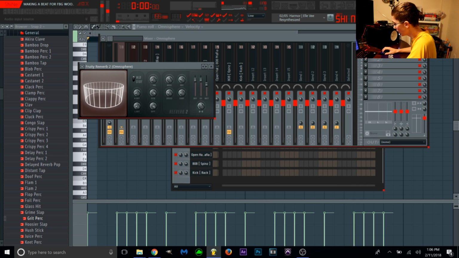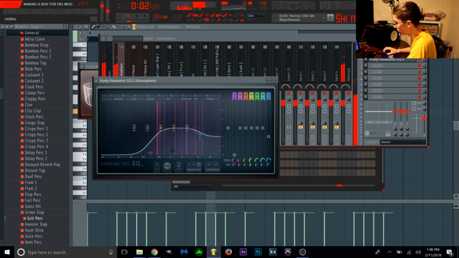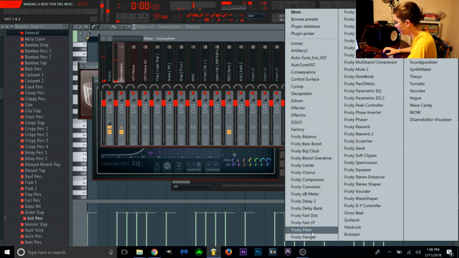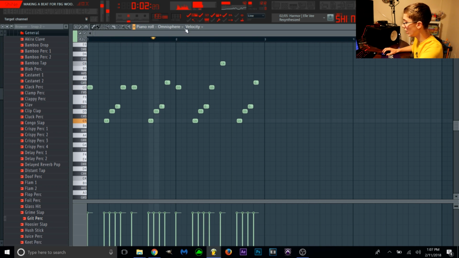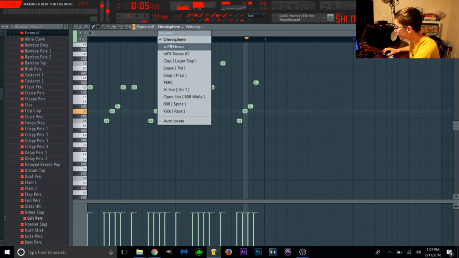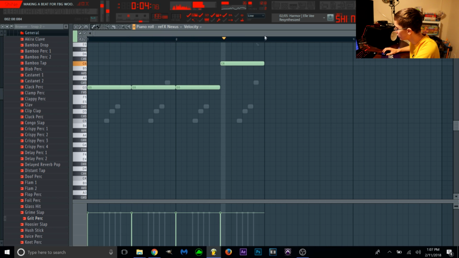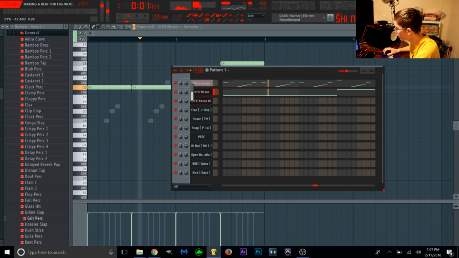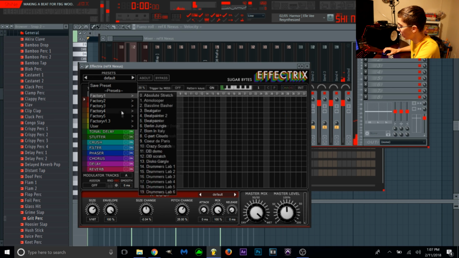I'm just going to add some reverb to it and EQ it a little bit. So I'm just going to add this reverb, turn it down a little bit, and then I'm going to open up an EQ. I'm also going to add a fruity filter on it, just to make it sound a little bit more ambient. Now I'm adding that counter melody.